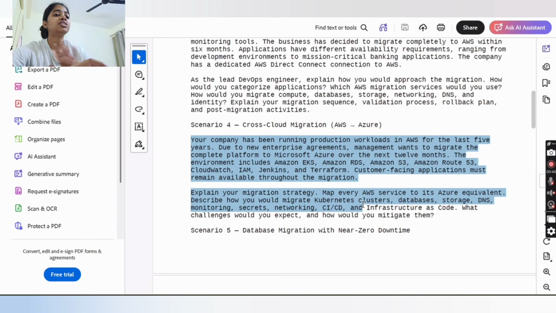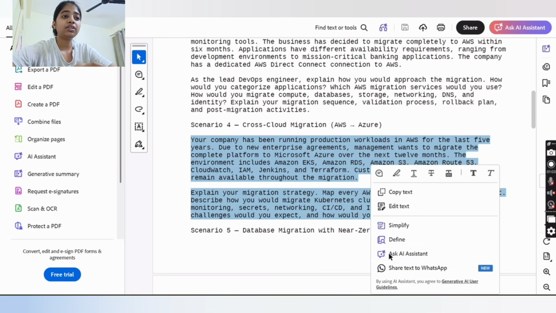Now, the customer facing application must remain available throughout the migration. Explain your migration strategy, and map every AWS service to its Azure equivalent. Describe how you would migrate the Kubernetes cluster, database, storage, DNS, monitoring, secrets, networking, CI/CD, and infrastructure as code. What challenges would you expect and how would you mitigate them? Okay, so again the same thing.